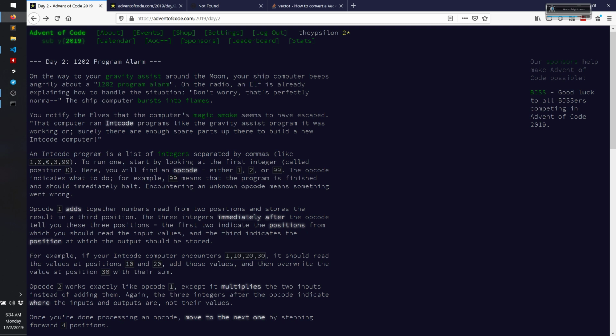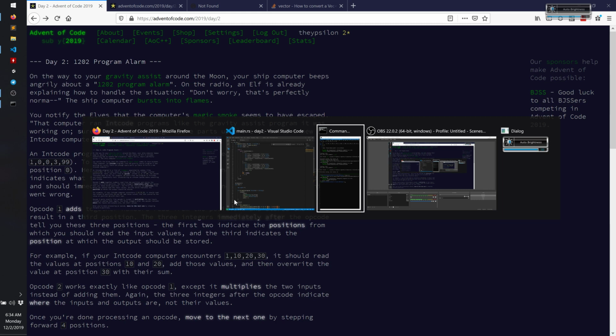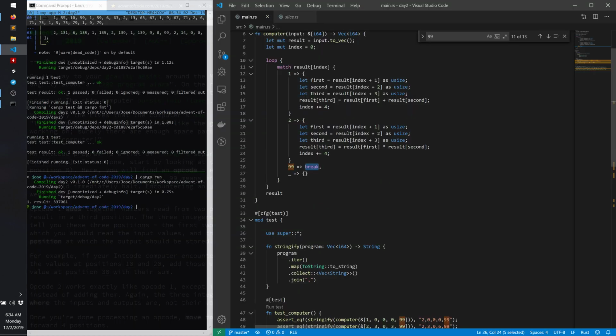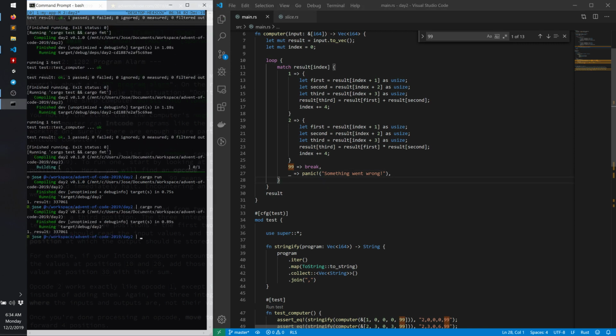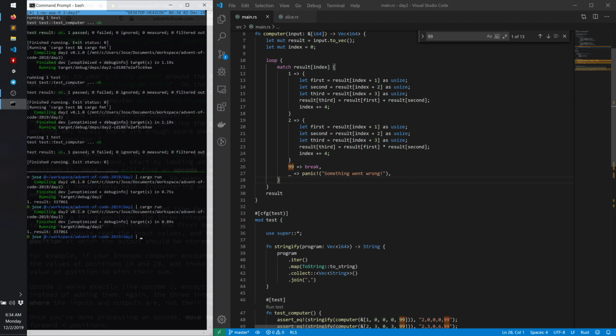Okay, 99 means the program is finished and should immediately halt. An unknown opcode means something went wrong. In order to reflect this, I'm gonna put a panic. So, let's see if I at least get a panic. No, I don't get a panic. Get the same result.